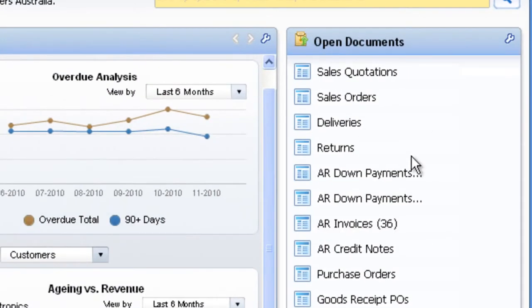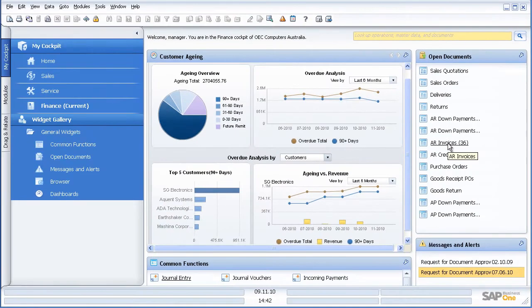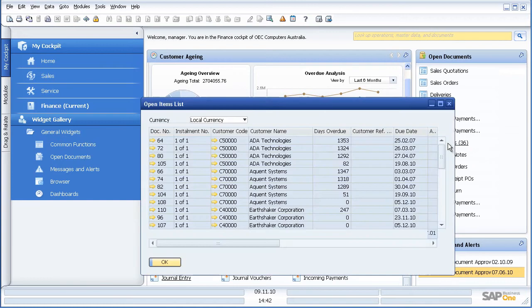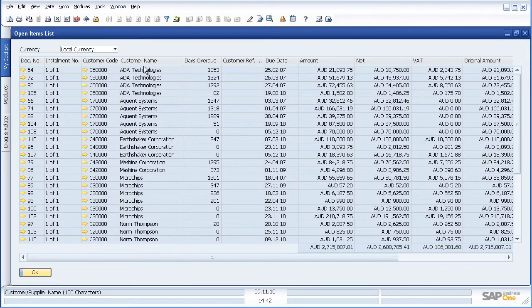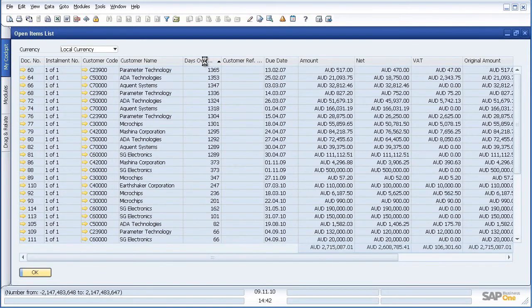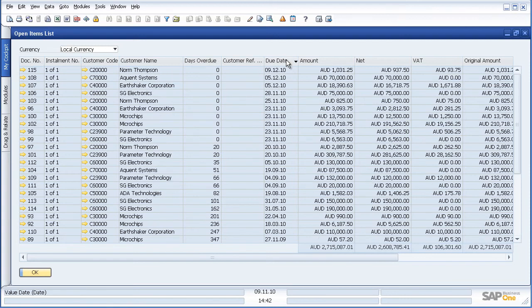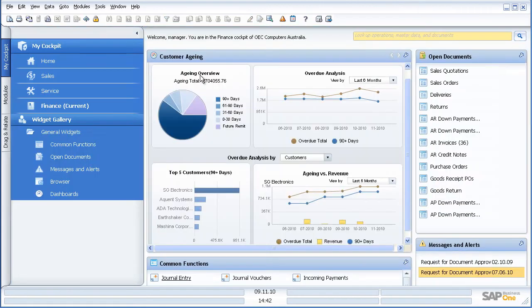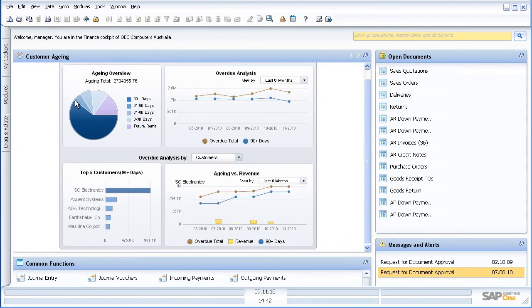In terms of the open documents, for example, as a finance user, I might have open sales orders, open AR invoices. If I now want to drill down to those open AR invoices, I simply click on the button, and now I'm in that screen. I can now, of course, double-click and sort by days overdue or due date, for example, and once again, if I want to, I can drill down to the actual invoice level. So what we're seeing here as we log into SAP Business One is a user's perspective of the information that they want to see.